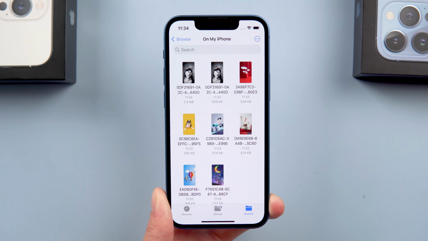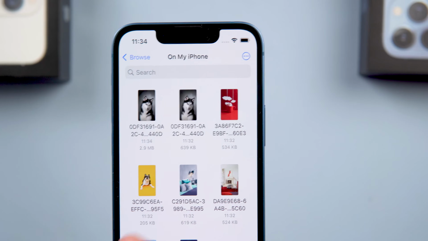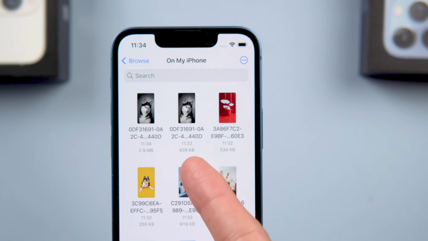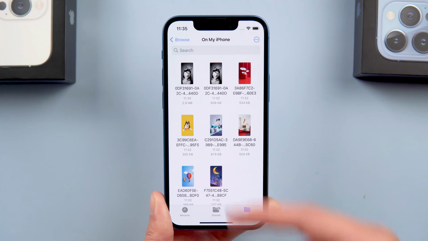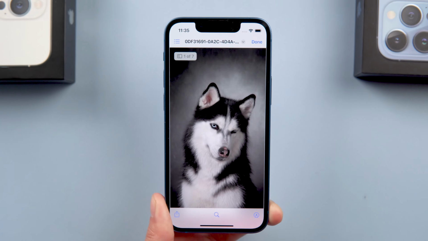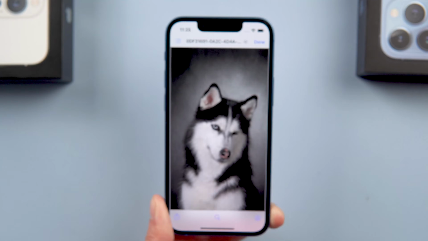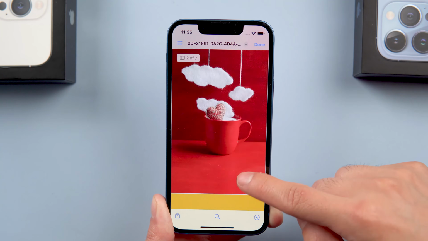The PDF file will be created in the same location. So how to find it? Just check the file size. You can notice that this file is larger than others. Open this one. You can see here, 1 of 7. So this means you have successfully created a PDF file.